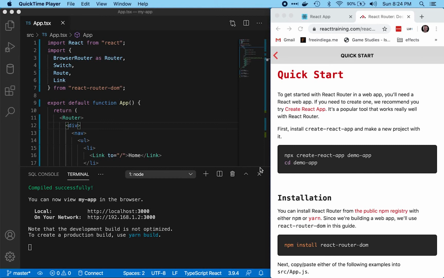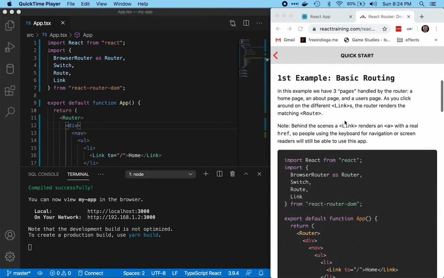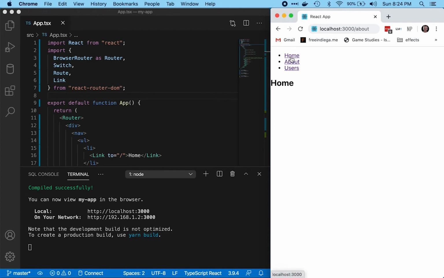I want to start with a simpler router. The first example here from the quick start. So I've copied and pasted all of this code here, and you can see it running here. We've got 3 different routes, and they're all represented up here.